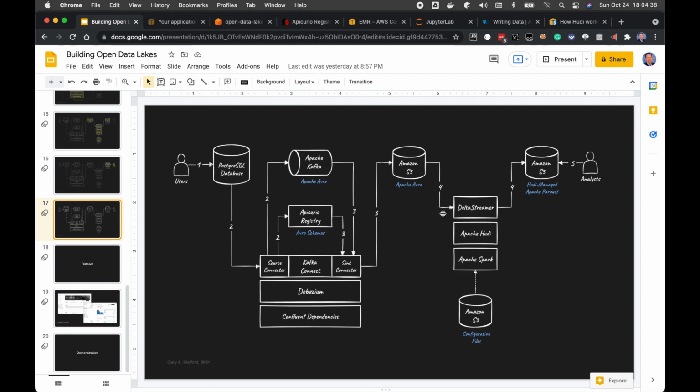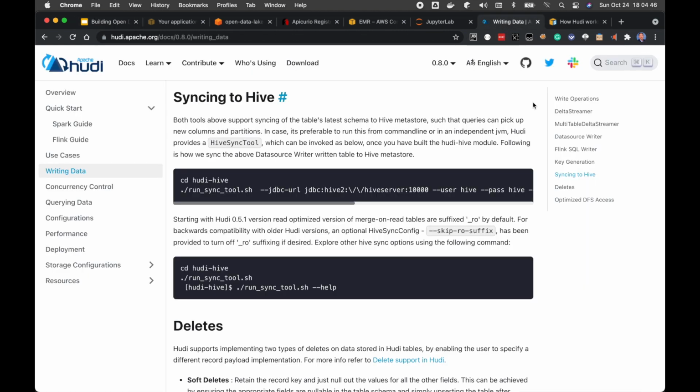What we're going to move on to now is the Hudi portion of the demonstration, specifically using Hudi DeltaStreamer. Information on Hudi DeltaStreamer can be found on the Hudi website, hudi.apache.org. One thing to call out: currently I'm using EMR version 6.4.0. That version currently uses 0.8.0 of Apache Hudi. Apache Hudi currently is at 0.9.0.